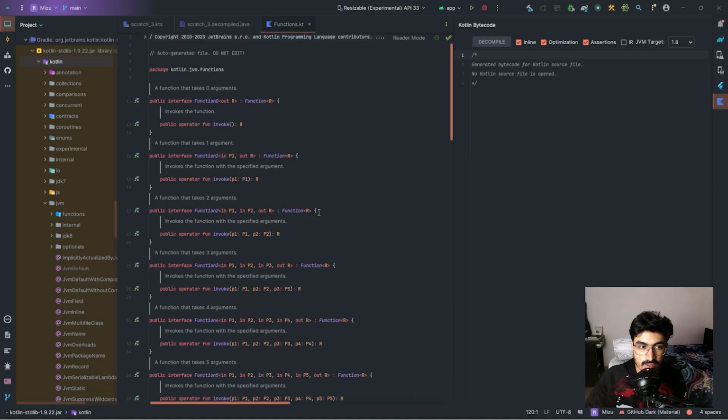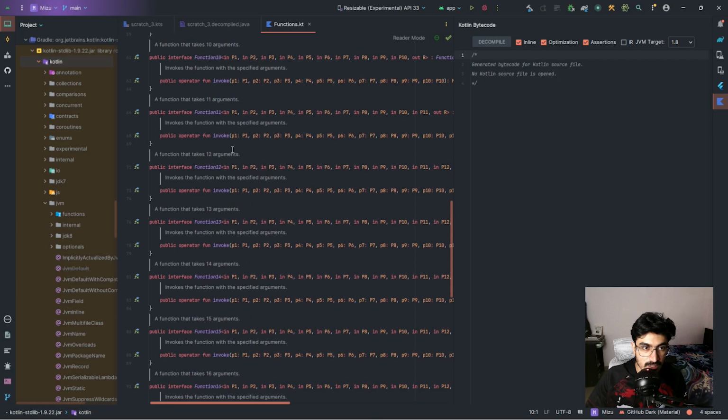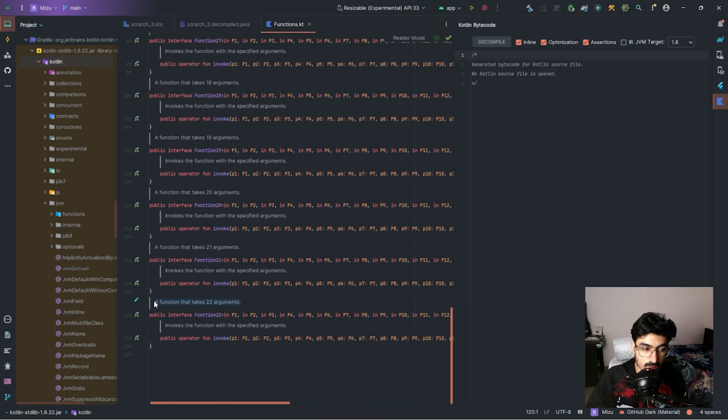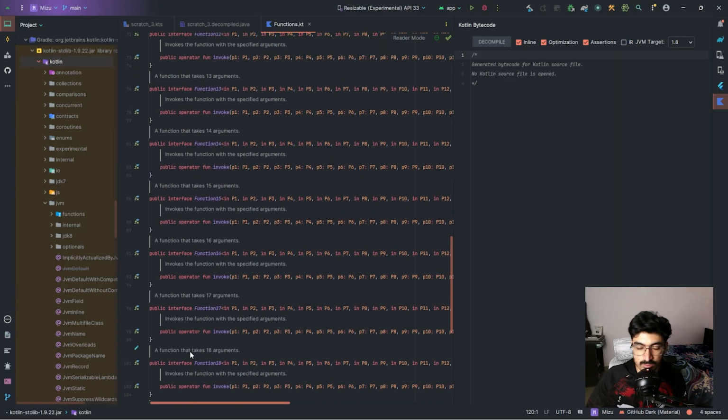One more interesting thing that I found out: what do you mean by Function0? The 0 means how many arguments it takes, a function that takes 0 arguments. So I believe a function can take up to 22 arguments, and there is no more invoke beyond that. So I think more than 22 arguments it cannot take. That's pretty interesting to see.